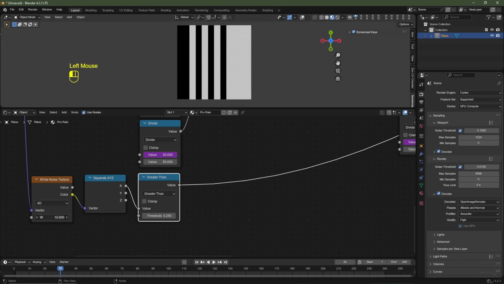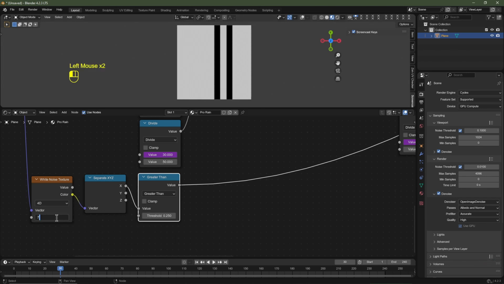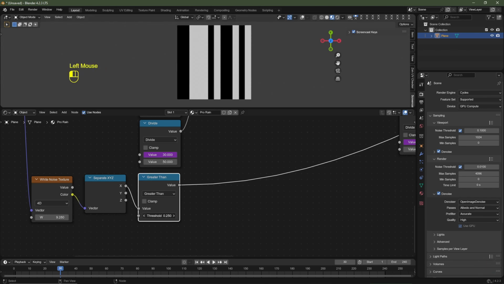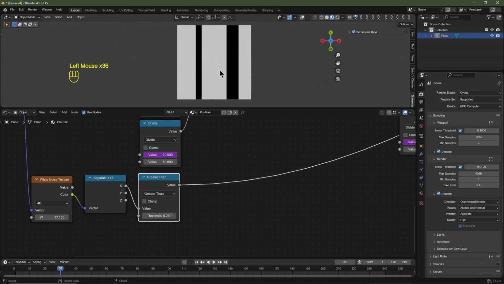Maybe I'll change the W factor. Let's say, just going to keep changing this until I find a value that I'm happy with. Maybe, no, they're too evenly spread. You want something kind of random. Maybe something around there. Maybe I'll decrease the threshold. Maybe something around there. I'll be happy with that.